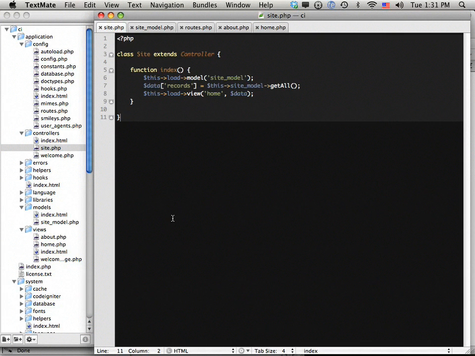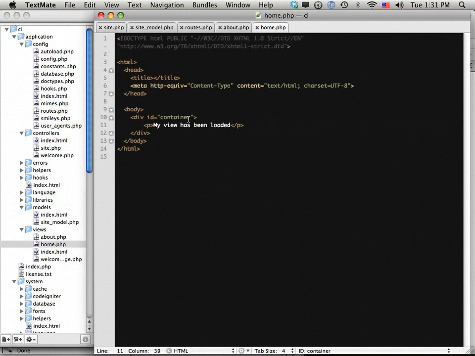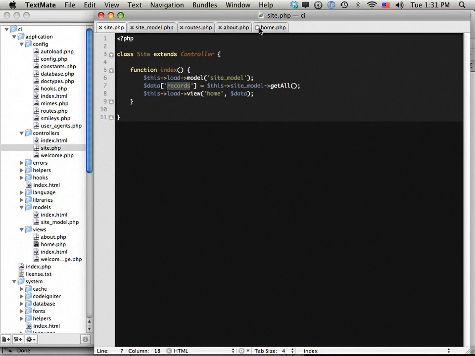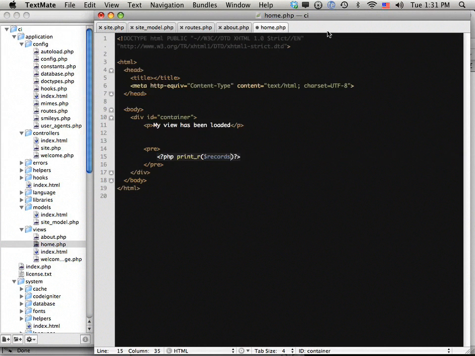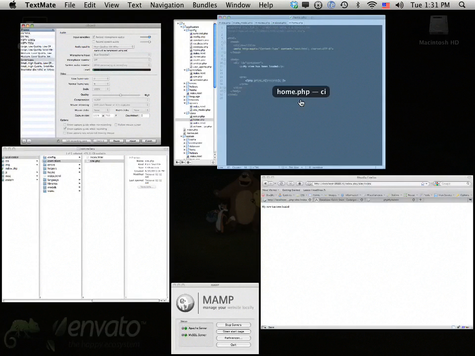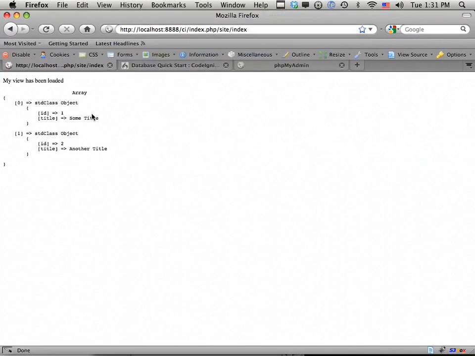So let's refresh the page just to make sure nothing's wrong. Good. Let's go back to our view, and now we can work with this records set of rows. So for now, why don't we just do something like this. Pre, and let's do PHP, print_r, and we're going to print, I already forgot what I called it, records. Okay. And let's just see what's returned. Okay, so what's returned is an array containing our items.